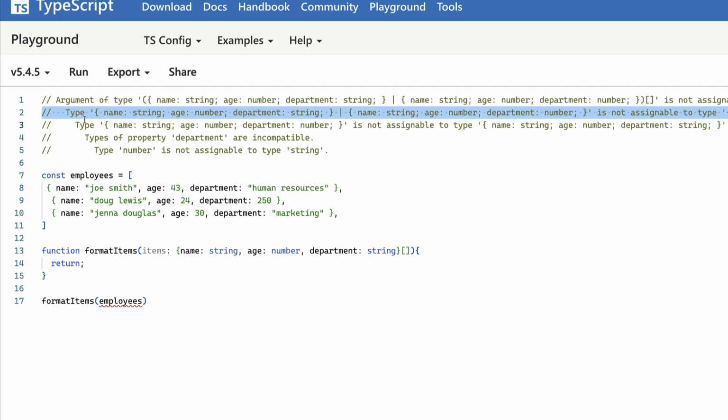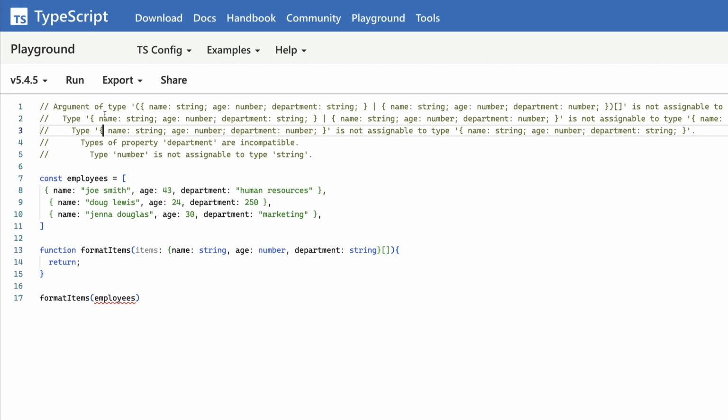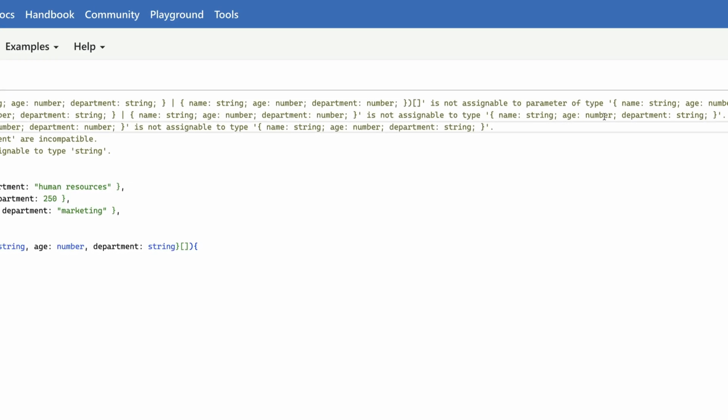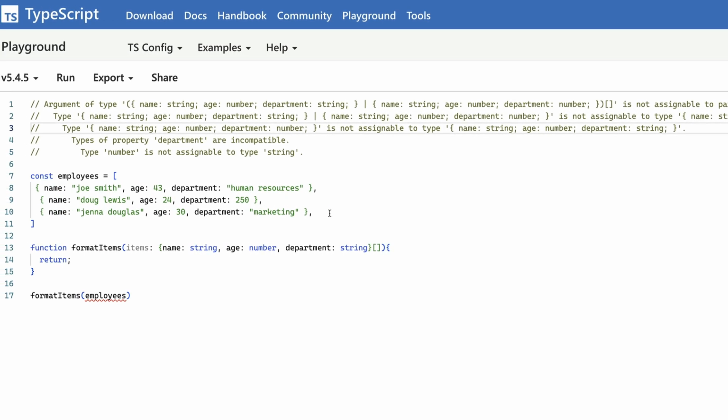Okay, let's go a little bit further now. Let's look at the second line of the error, and here we see type, where we have name string, age number, department string, or a union type of name string, age number, department number, is not assignable to type of name string, age number, and department string. So now what's happening is that it's considering all of the objects in this employees array. And that's why we see this union type being referenced here, because some of the objects here do have department as a string, but this one has department as a number.